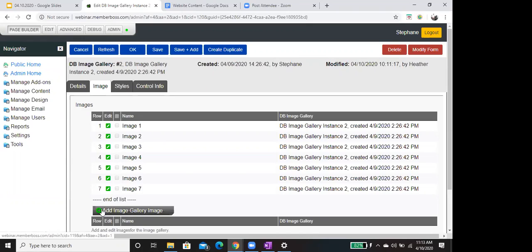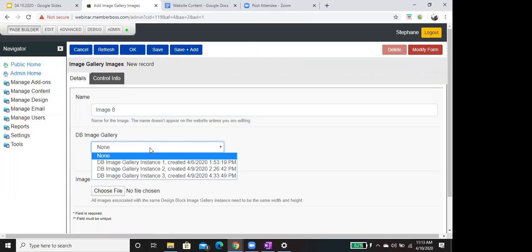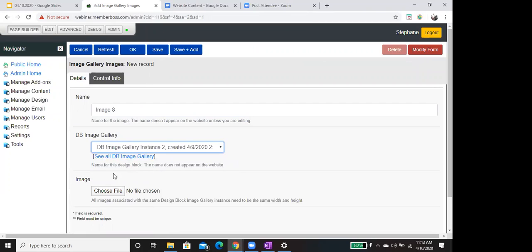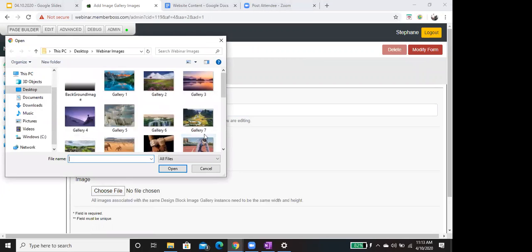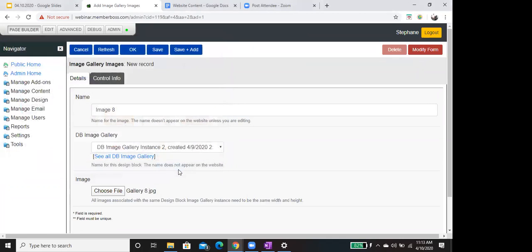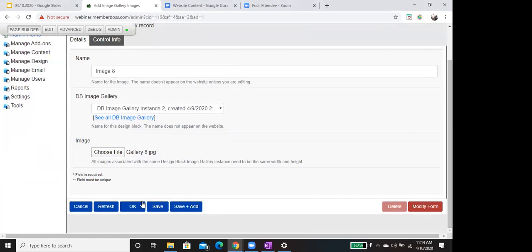But I want to add an image. So I click on the Add Image Gallery image button right here. I am going to name my image Image 8. And the DB gallery, the image gallery instance that we have is number 2 for this one. So make sure you choose the correct one. And I'm going to choose my file for this image gallery. I want the 8th image, this image right here. Bada bing. And voila. Let's click OK.